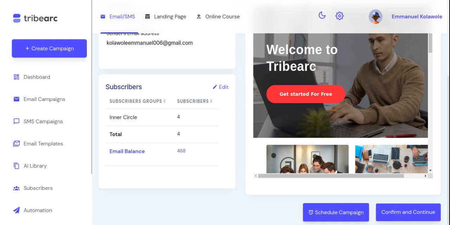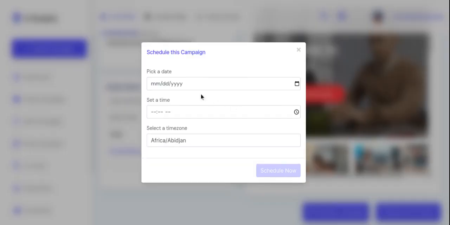We're not sending it now, we're not sending it immediately. We want to schedule our campaign to send it probably later today, or we can also schedule to send it maybe tomorrow, next week, next month. Let us click on schedule campaign. As we can see here, we can pick a date to schedule our campaign, but I'll be sending this campaign today. So let's input today's date.